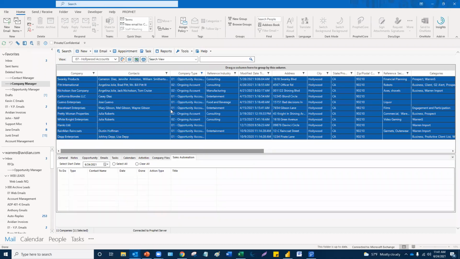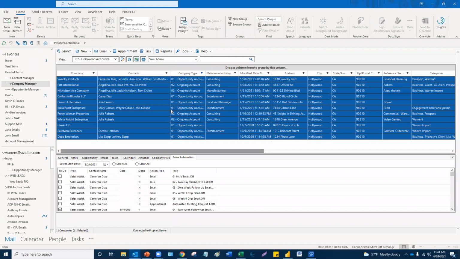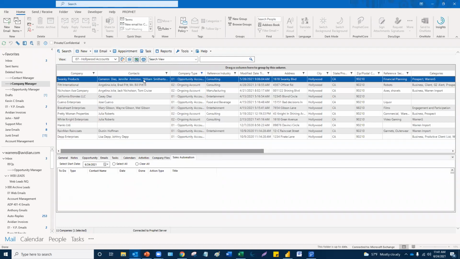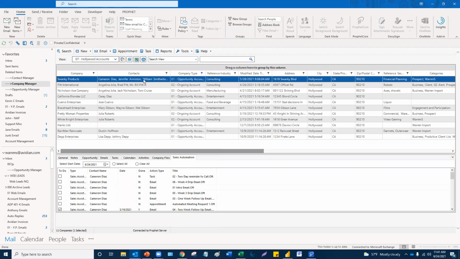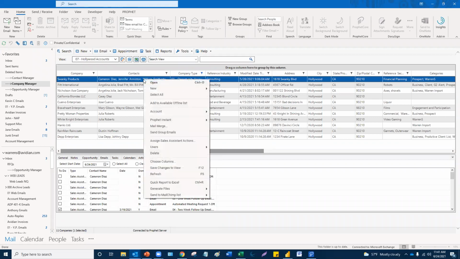But there is a nice little nuance to how you can use the company to send out an email. Let's say you have a company with a lot of people in it. You can actually just say, I want to send an email to everyone at that one company because I've just highlighted it. Pretty cool.